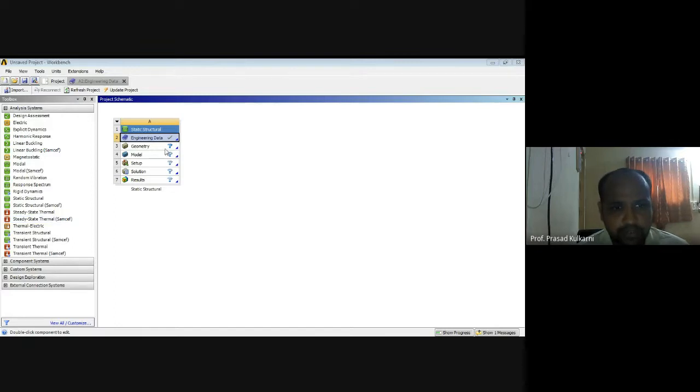First of all, you have to double click on the geometry, and you have to draw the geometry. The simplest geometry we will draw right now: a simple cantilever beam which is fixed at one end. When you click on this geometry, it takes some time for opening. It is showing here starting Design Modeler. So we have to wait for some time.